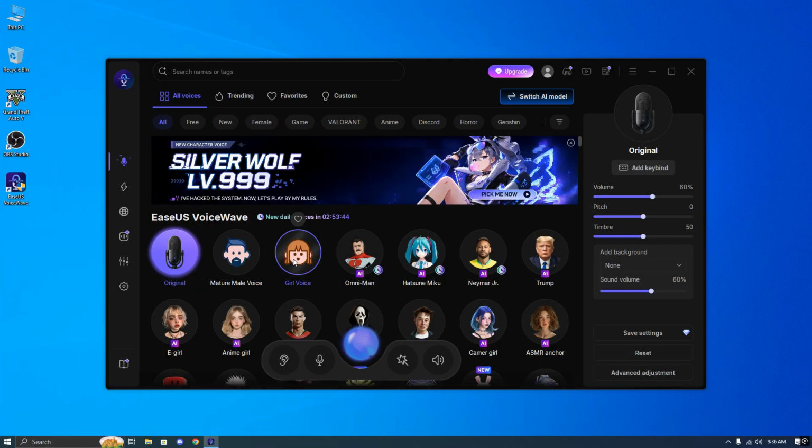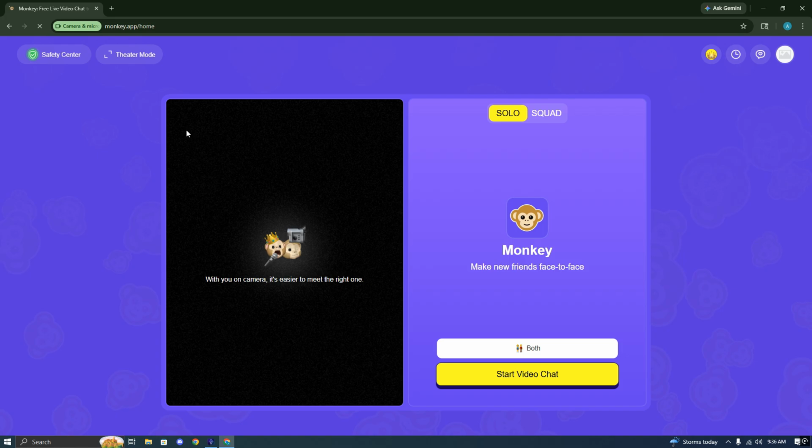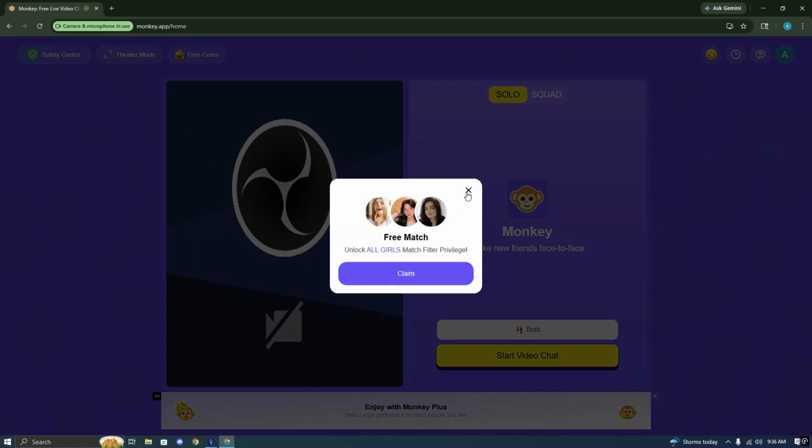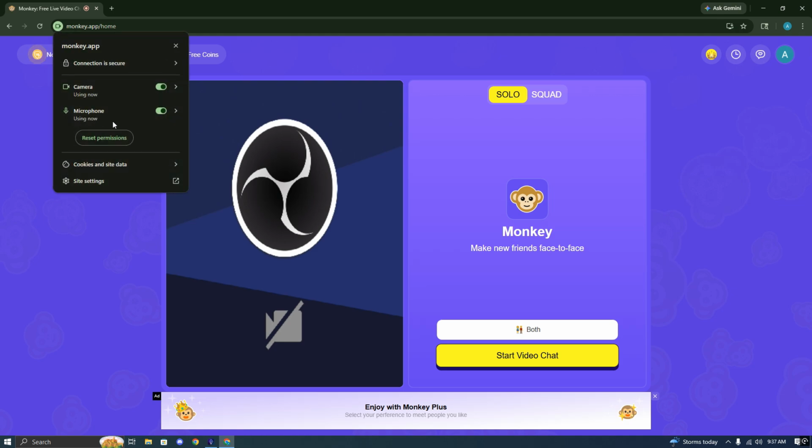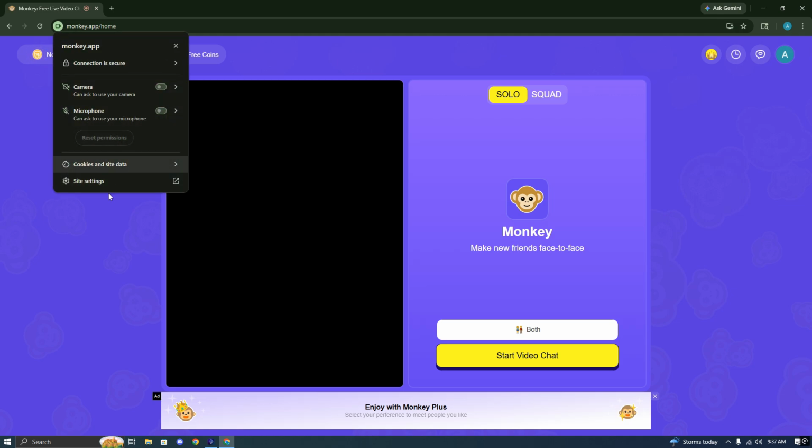Now, choose any voice you want to use. After that, open your browser and go to the Monkey app. If you already allowed camera and microphone access before, click the camera icon in the URL bar and reset the permissions. Then reload the page.